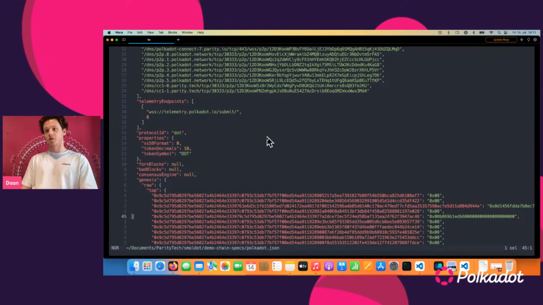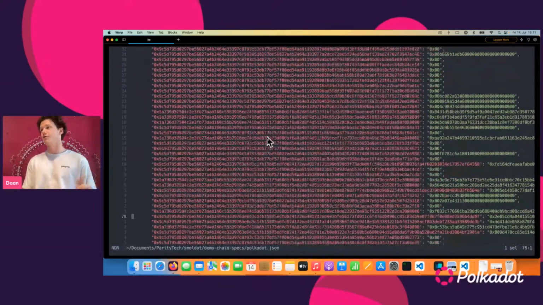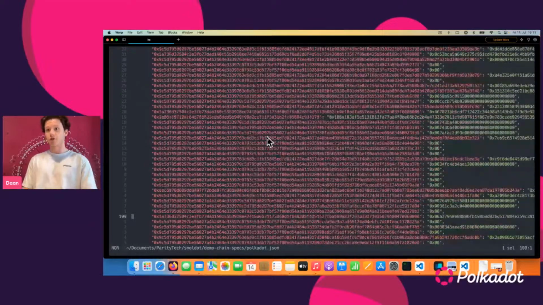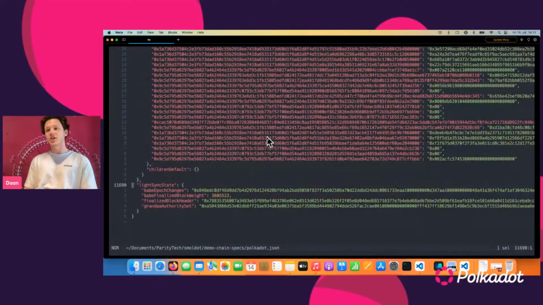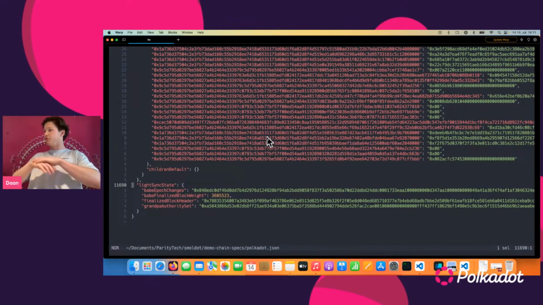So coming back to the chain spec, it contains a lot of information, the runtime version, the runtime itself. And if we go to the end, we also have the light sync state. This is also known as the checkpoint. So instead of always syncing from the initial state of a blockchain, we can also add the light sync state, which is later in time and provides the information that Smoldot needs to start from that particular moment. So yeah, that's the chain spec.